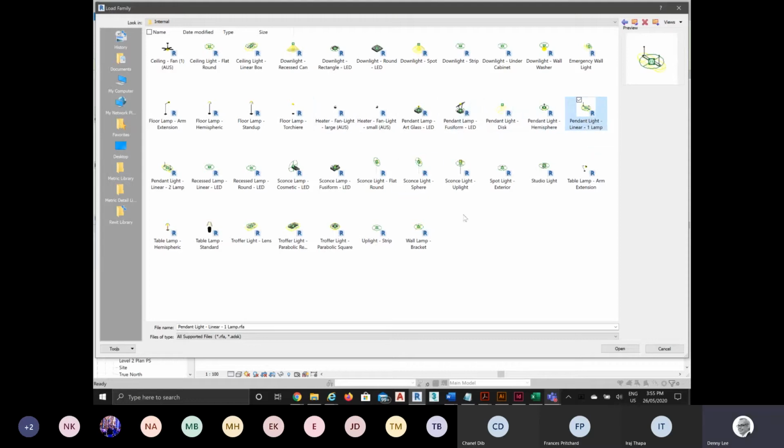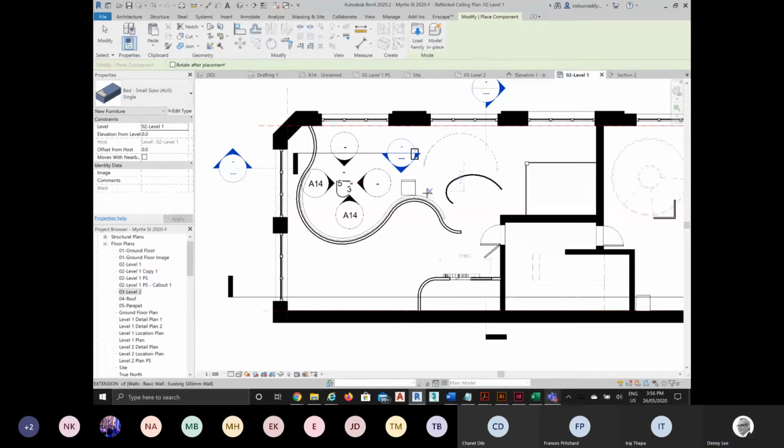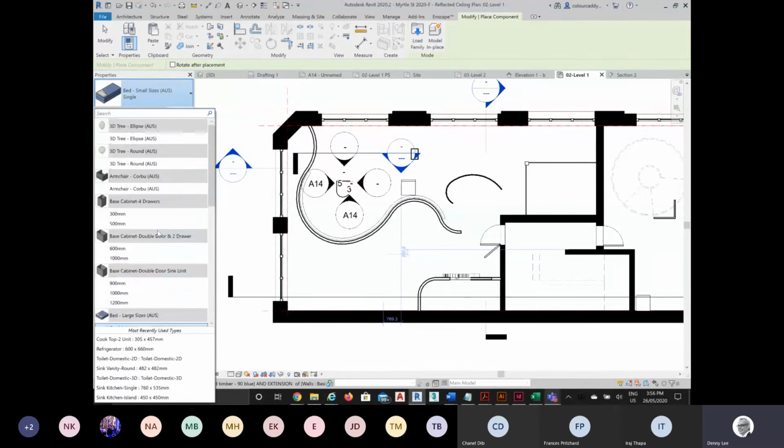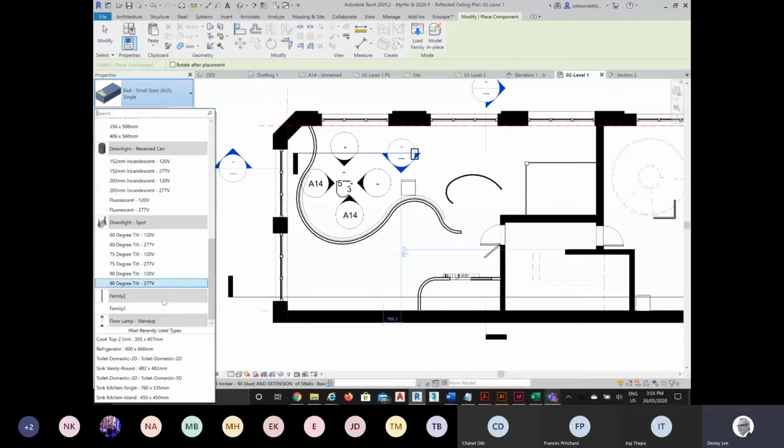The arc glass one I found actually is pretty good. This pendant lamp arc glass LED. Oh, I have loaded that before. Okay, I thought I had. Anyhow, so where's it gone? Ah, yeah, now this is the other bug. So many little bugs in Revit.